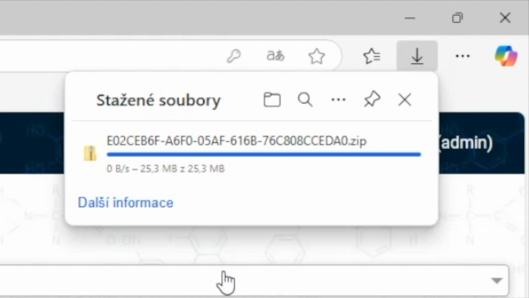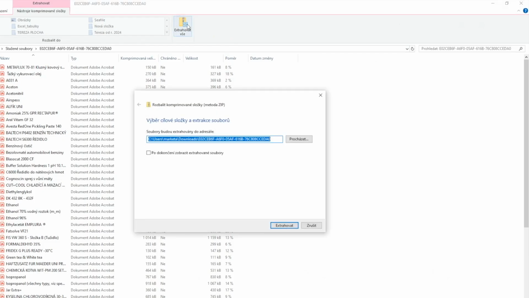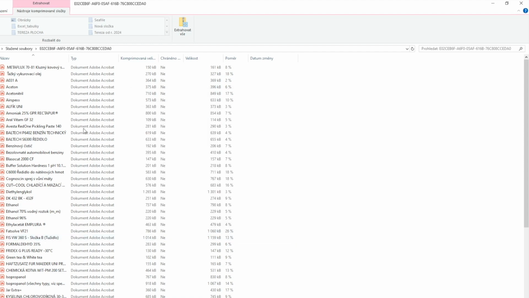In the email, you have a link to the safety datasheets. Click on it and a zip file with all safety datasheets will start to download. Open the file and extract the safety datasheets to your computer.